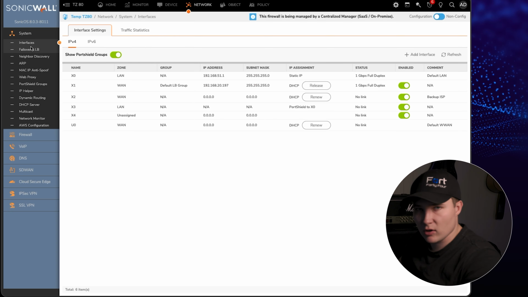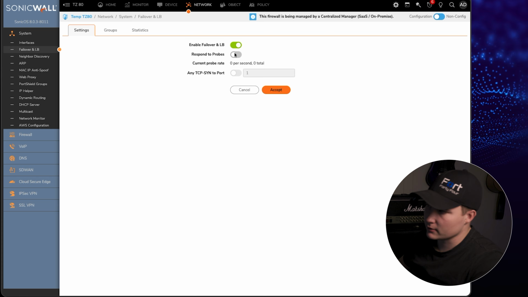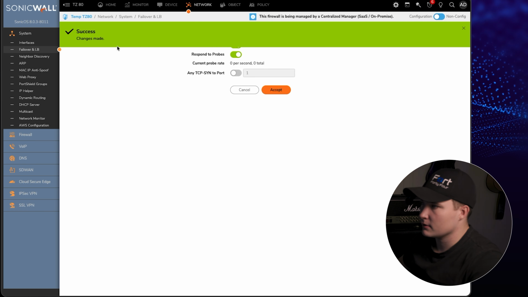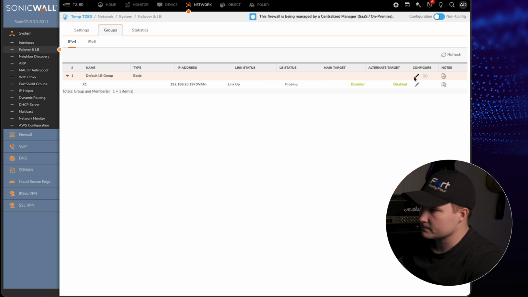There's many options. Just make sure this is set up to work with whatever option you are using. Next, you're going to go over to failover and load balancing. And you're going to enable failover and load balancing and respond to probes. Hit accept, it should save.